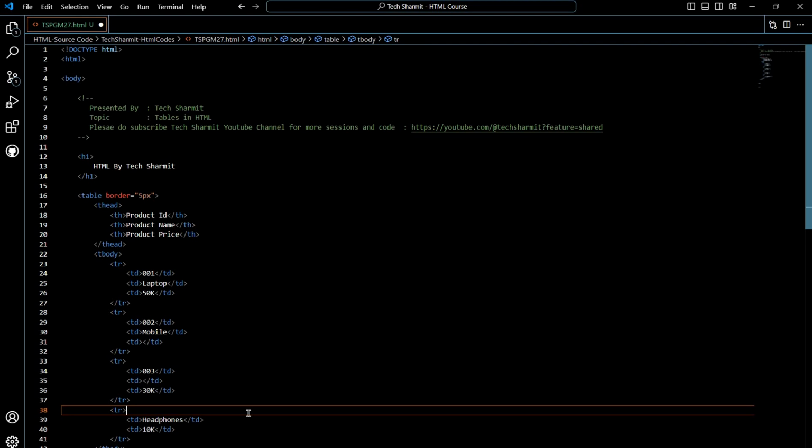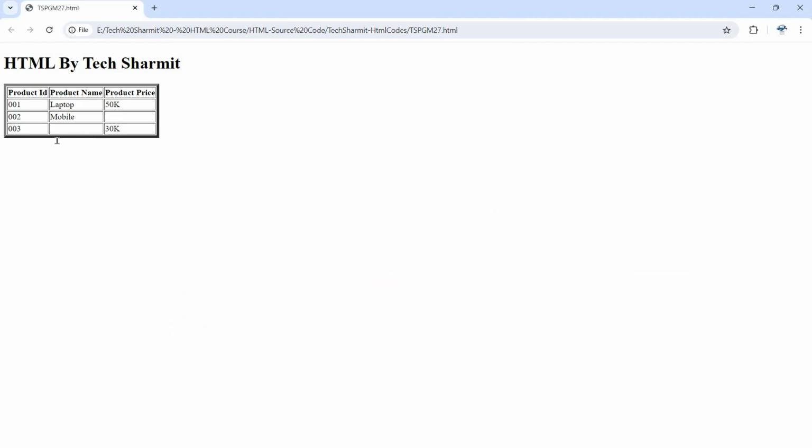So do you think it will work? No, it will not. Why? Because we have skipped the first part, and it will consider this headphones as the first part. Let me show you how. If I refresh it, it is coming here. Product name is 10k, which is not correct, right? So everything is messed up because we have skipped that area.